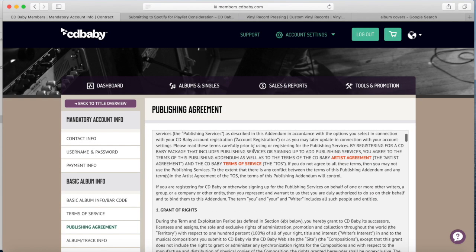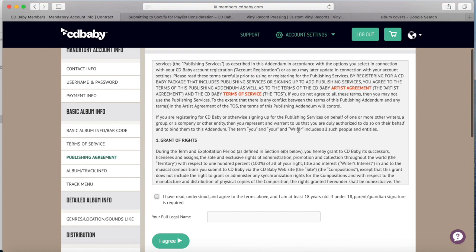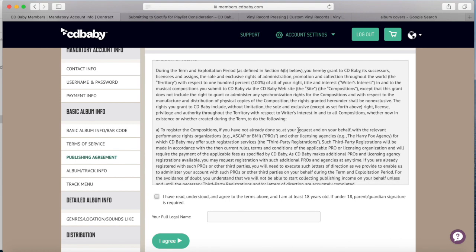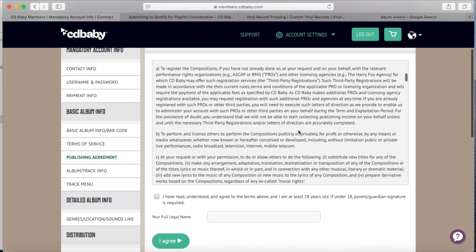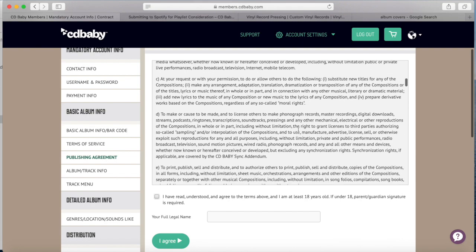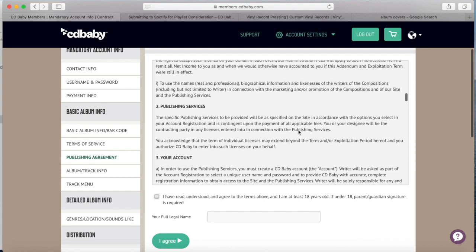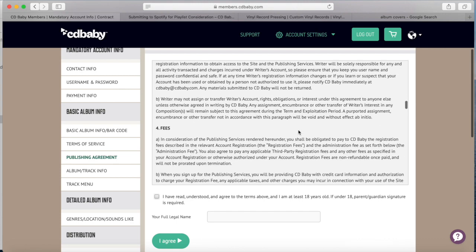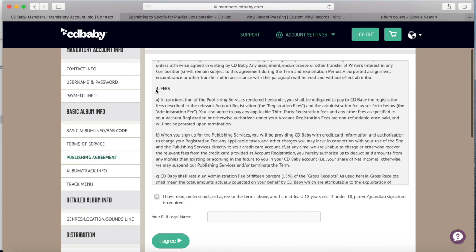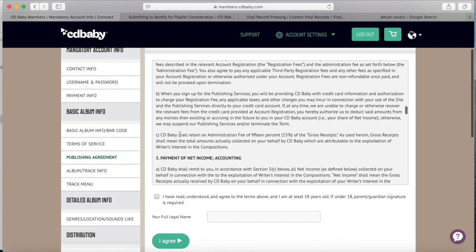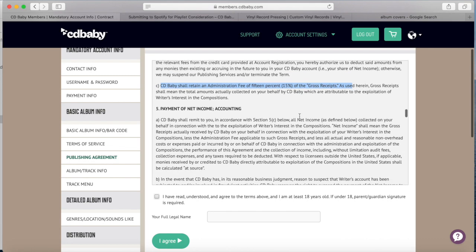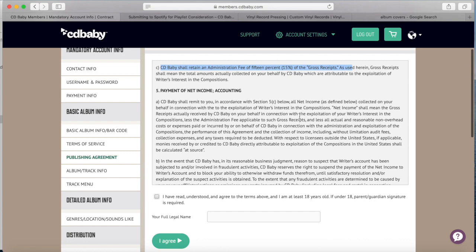All right, here's your publishing agreement. It's really important to read your contracts, especially if you're signing with a label or someone that's trying to make money off you. The fees, especially, here's the part about the 15%. CD Baby shall retain an admin fee of 15% on the gross receipts. So you sell an album for $1, they're going to keep 15 cents.